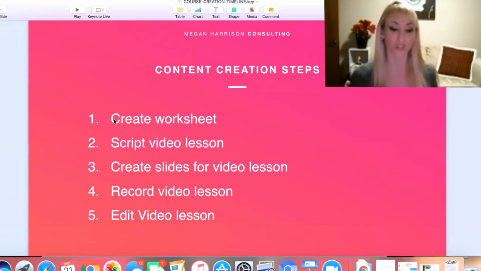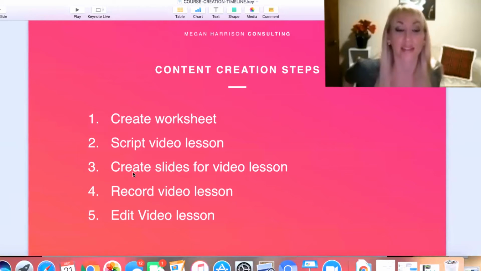So having those visual aids really, one, again, helps keep that attention, but it also helps your user visualize what it is that you're talking about, especially if you're trying to explain a concept that's kind of complex. So even if you do plan on talking face to camera for your video lessons, you most likely will still want to create slides for them as well. So that's step number 3. Step number 4 is recording your video lesson, and then step number 5 is going to be editing your video.